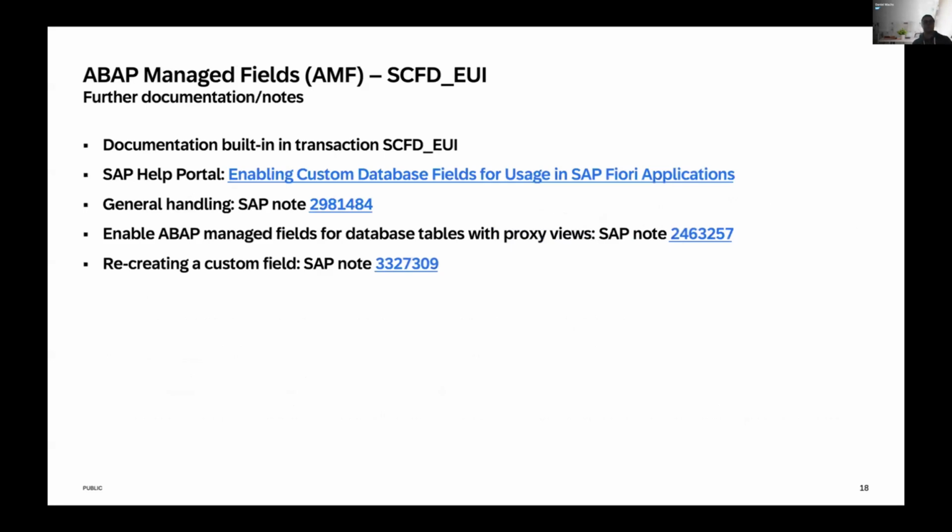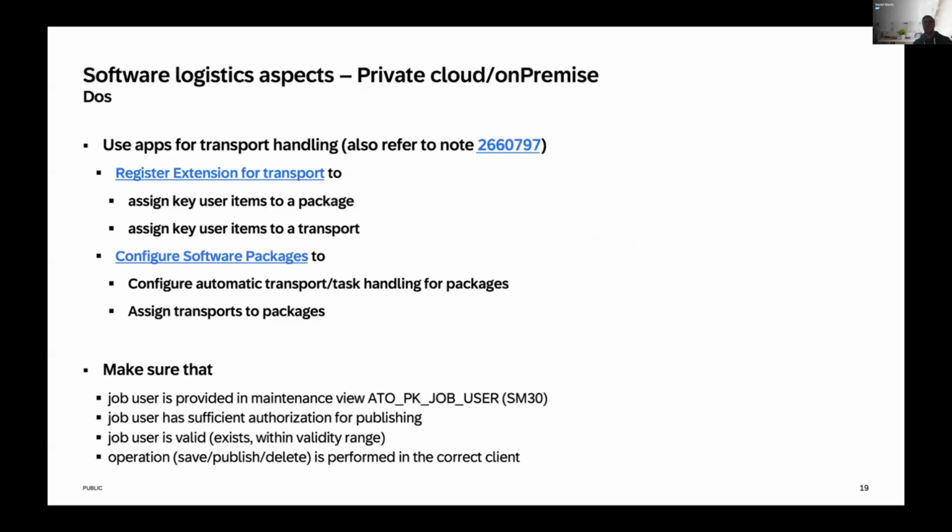Okay, so this slide, let's keep it short. We have some further documentation and notes built in the transaction or in the help portal. The general note for handling and tips and tricks are already mentioned. We also have prominent notes for specific use cases which are listed here. But I think this is nothing we have to talk about now.